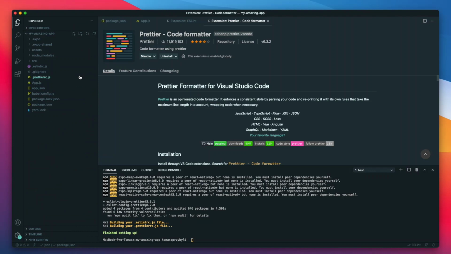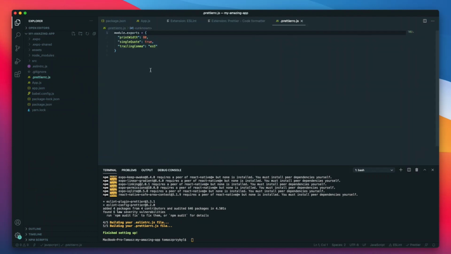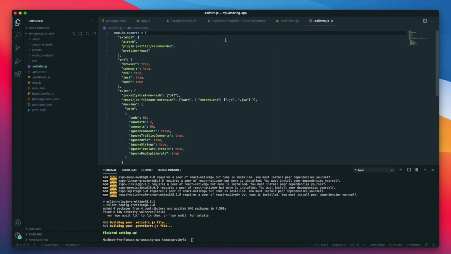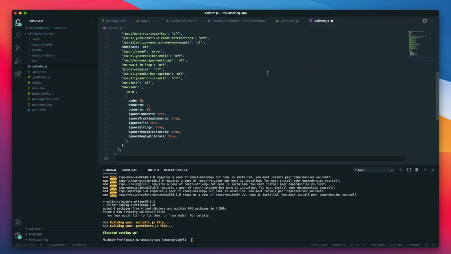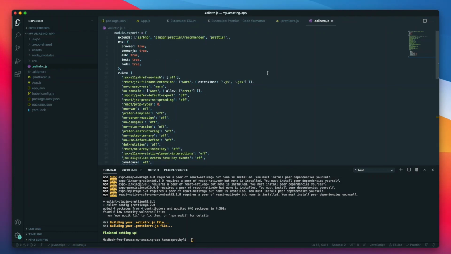In our project, we can see two new files, .prettierrc and .eslintrc. They come with some default rules, but these are not enough for our React Native project. In the full source code for this course, you can see the complete configuration files that are tested and used by me. You can simply copy and paste them. They add some more specific rules helpful for React Native projects.